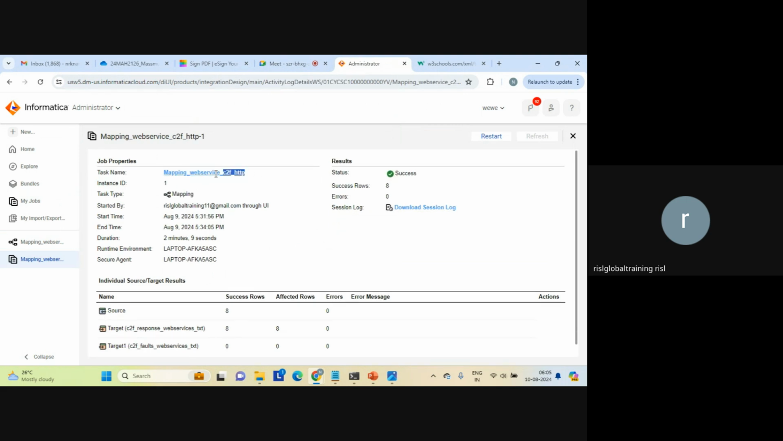This is the mapping name. Remember, in Informatica we cannot execute a mapping directly. Then how do you execute? We need to convert that to a task and get it executed. Once we have a task, we can see the run ID. The first time you run, it is instance ID 1; the next time you run the same mapping task, the instance ID will be 2. It's just like a run ID.